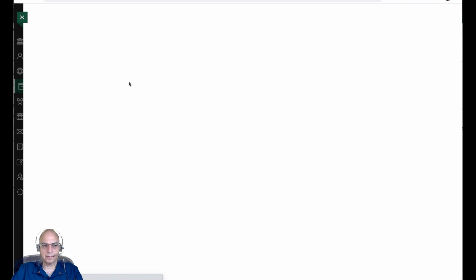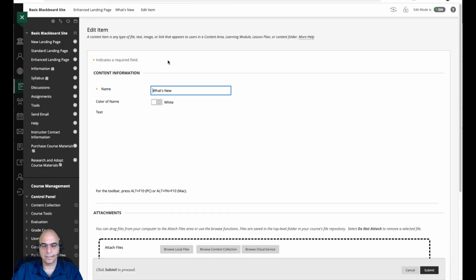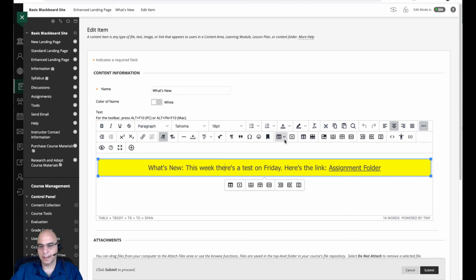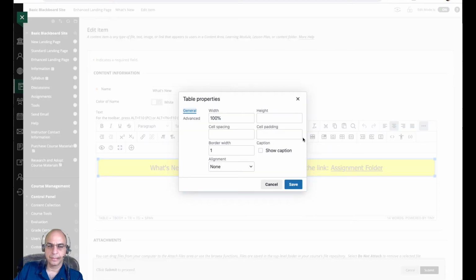Select edit. And now if I select that table, I can go ahead and edit the table properties. Sometimes it's hard to remember if it's table properties, row properties, or cell properties. So you can just go and test each one. So I'm going to go to table properties. And you notice that I can change the height of the table. I can change the cell padding. So let me change the cell padding to 20.